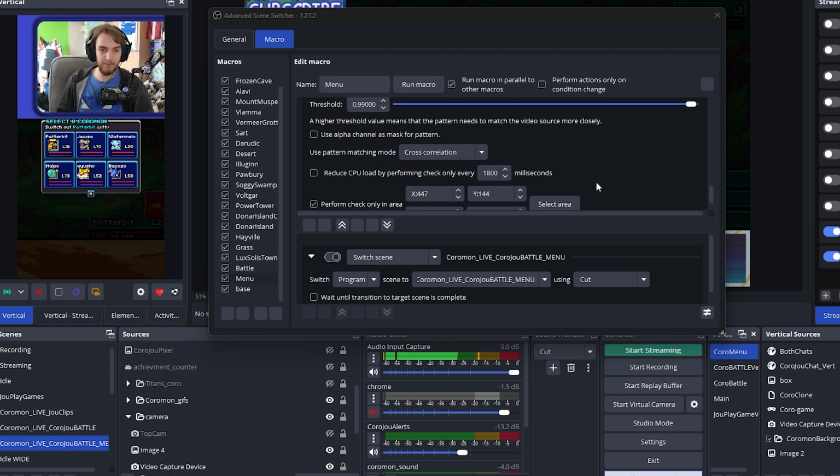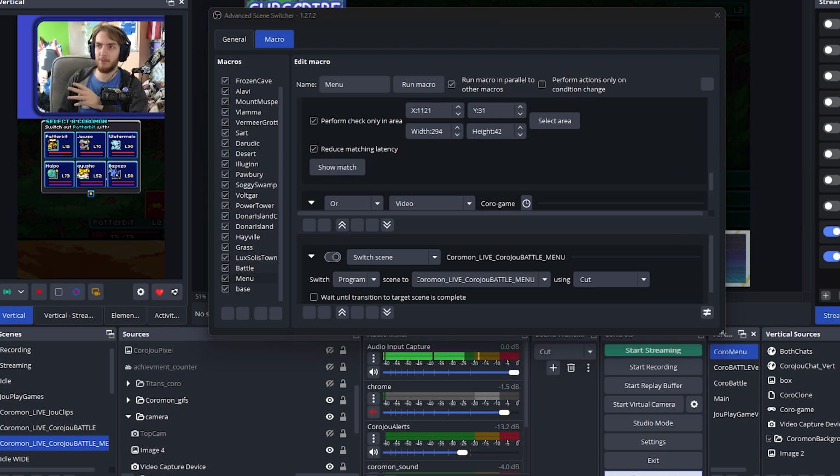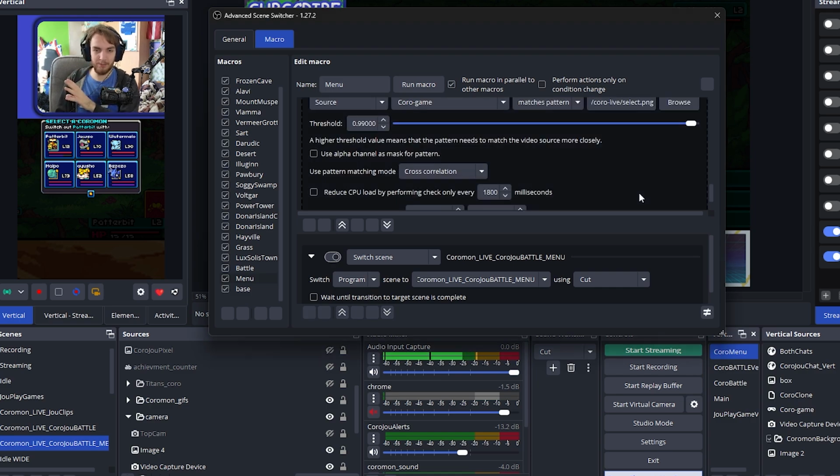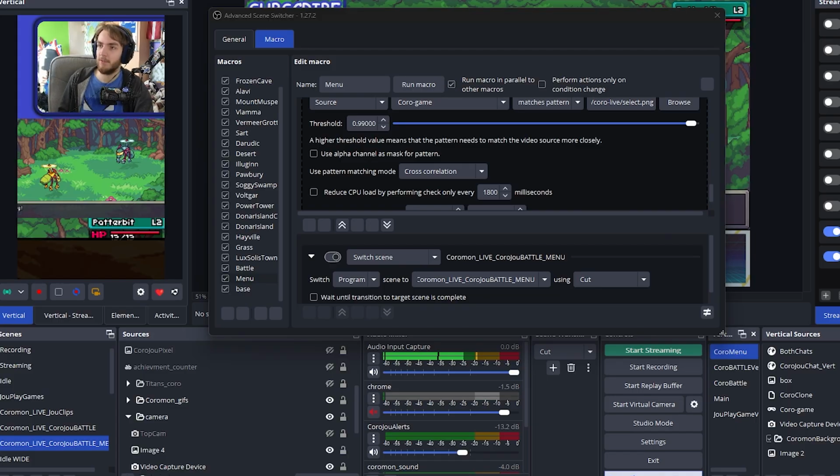I try to use images or screenshots of parts of the Coromon game that would not switch. Even if I have different Coromon layouts or different color backgrounds, these parts, like select the Coromon, for example, this text should not change in any way, because it should always be the same type of stuff.